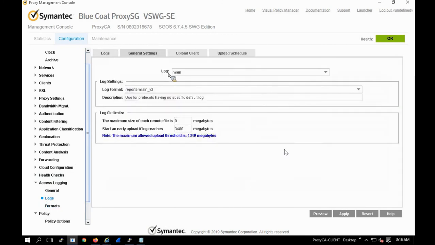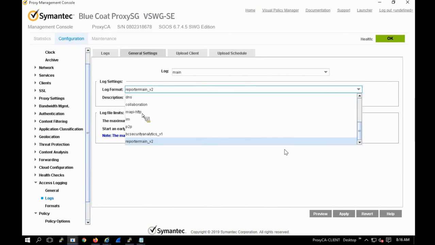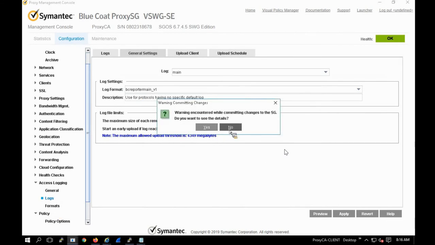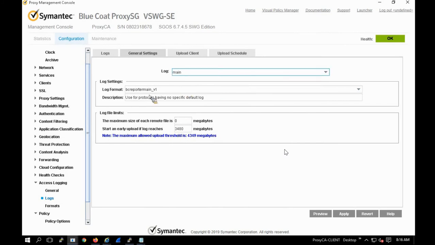Since I have created this, I will need to reference it in my main. So main, which is this one, is using, okay, let me put this first to the original format, which is BC reporter main V1. So now it is BC reporter main V1. All right. So continue your line, please. Okay, so main is using BC reporter main V1.